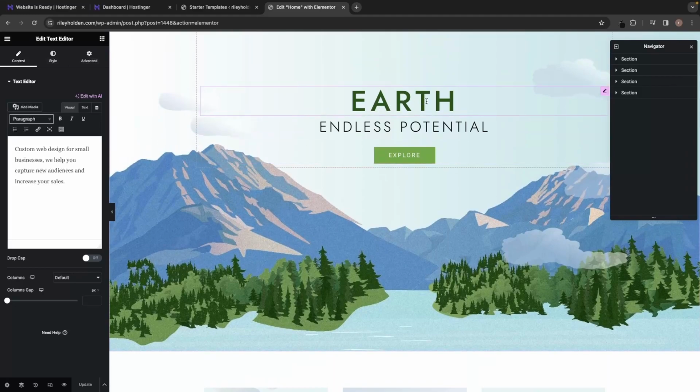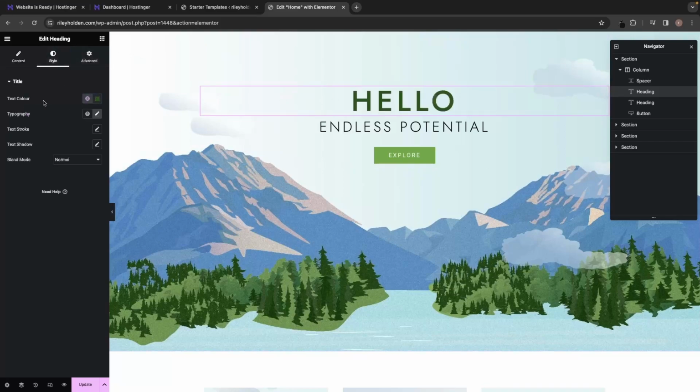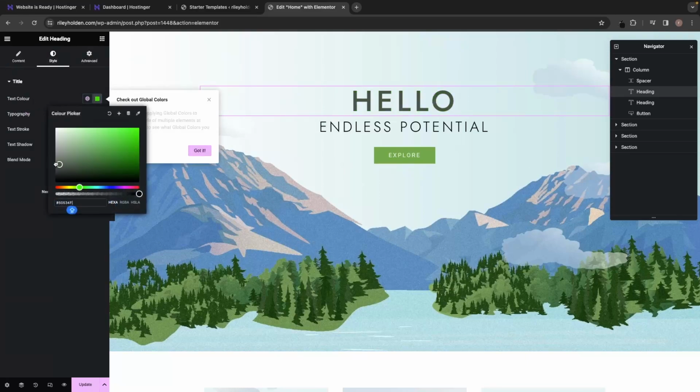So for example, if I click into Earth right here, we can see it highlights this heading on the navigation menu. And then over on the left hand side, this is where we can actually edit this. So in here, where it says Earth, I can change this to hello. And as you can see, that is going to update on my site. We can then go into the style right here. If we want to change the color, we can go into text color, for example, and change this to a different color. And as you can see, that is going to update in real time on my site.